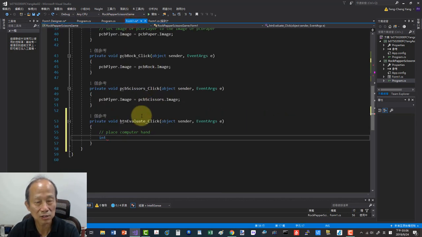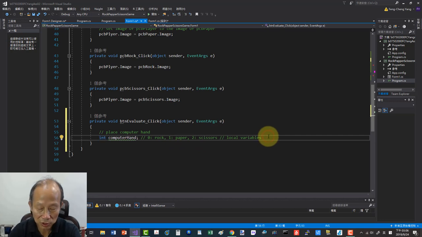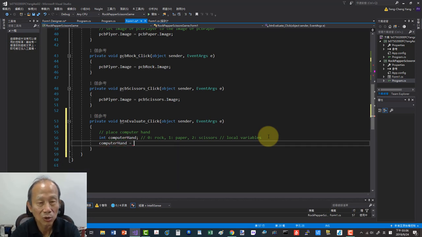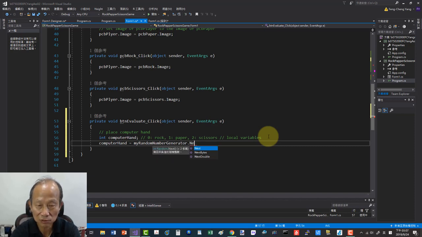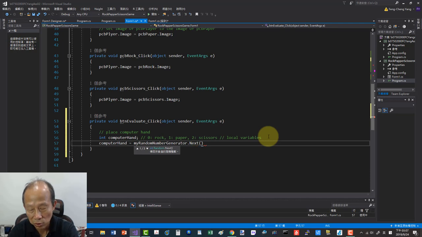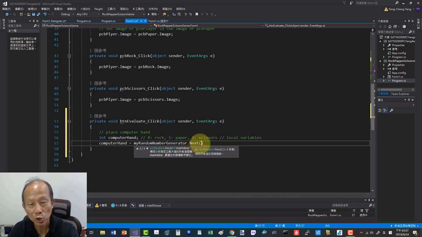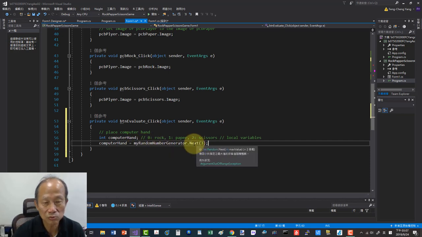Back to our Form1 class, we have computer hand right here. Zero stands for rock, one stands for paper, two stands for scissors. So the computer's hand is assigned with the returned value from our random number generator. We ask my random number generator to invoke its Next function. It's a function invocation, so type the left parenthesis, and we will use the second invocation way, where we specify a maximum value. This function will return a random number not equal to, just smaller than, this maximum value. So if we specify 3 there, it returns a value just within 0, 1, and 2.